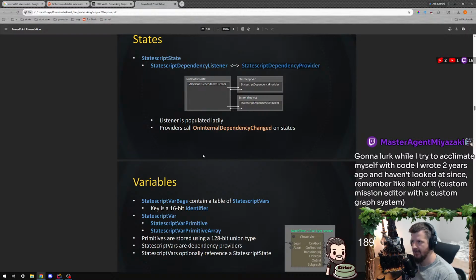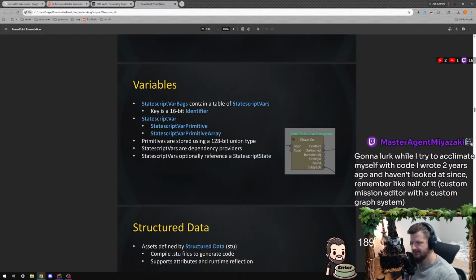Gonna lurk while I try to acclimate myself with code I wrote 2 years ago. Oh boy. I haven't looked at it since. I remember half of it. Custom mission editor, the custom graph system. Good luck. I'll see you in another 2 years.